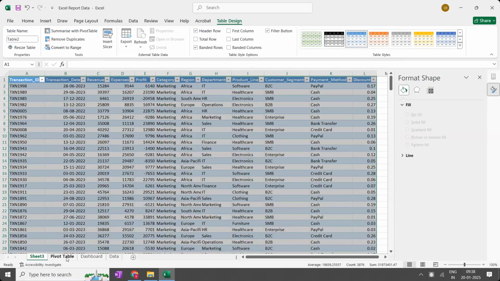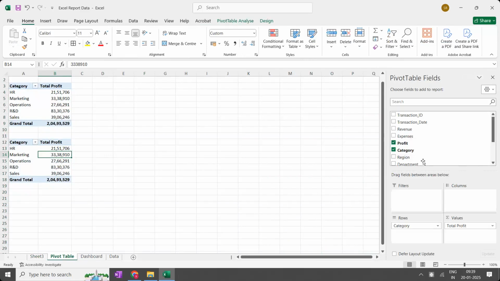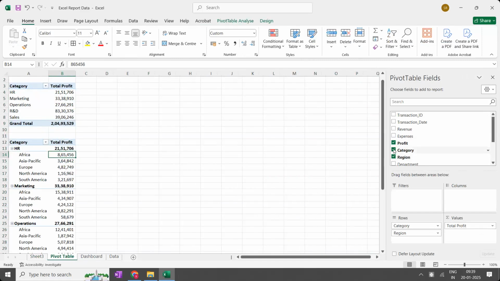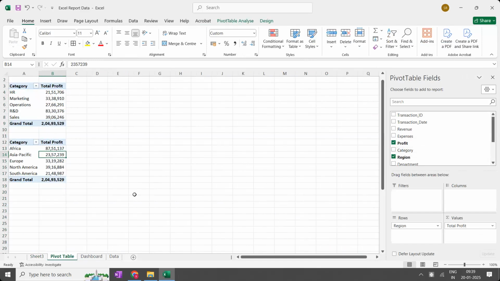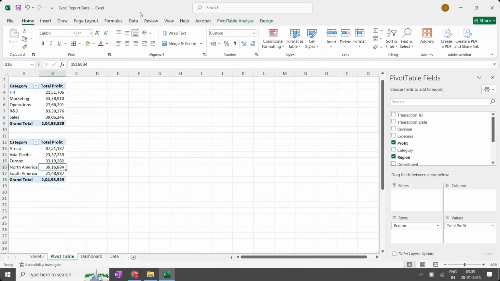So here within the pivot table, instead of taking the category and the total profit, I'm going to see the region wise. Within the region, I'm removing the category and keeping the region along with the total profit. This is the region wise total profit. Okay. Now, for this region wise total profit, I want to select a different chart.